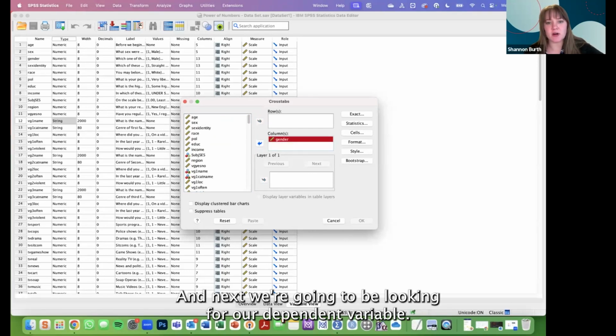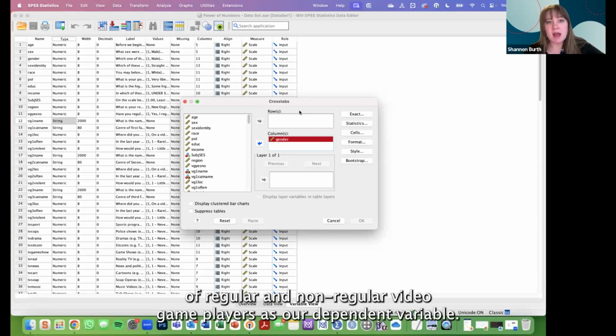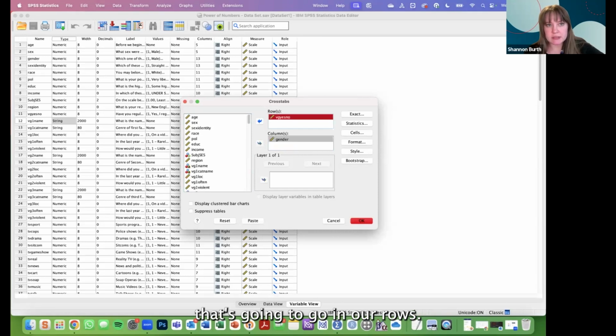And next, we're going to be looking for our dependent variable, and that typically will go in this rows section here. We're going to use the measure of regular and non-regular video game players as our dependent variable. So I'll head over to our list here and look for VG yes, no. That's going to go in our rows.